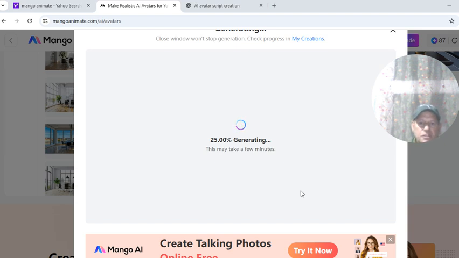So it is generating. Let us see what will happen here. It will take a few seconds. We have to wait, and we have to see the result. It also depends on the internet connection. If the speed of your net is very fast, it will hardly take 50 to 60 seconds.